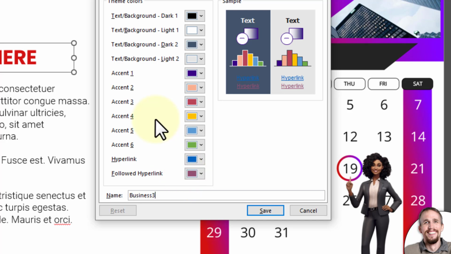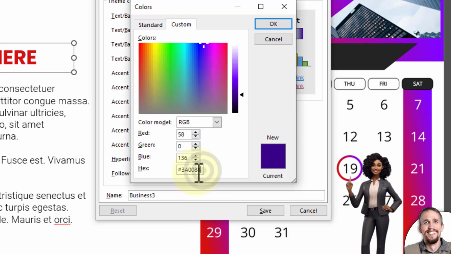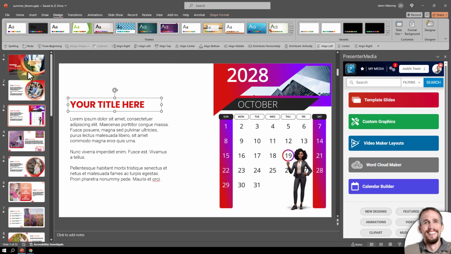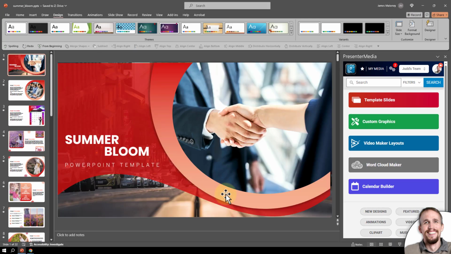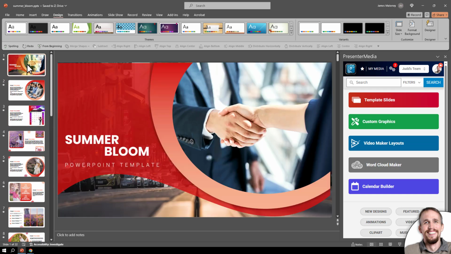I'm just going to say business 3, but I want to change this accent 1. So I just click the drop down arrow and it looks like I have some recent colors in here. But I'll just click more colors, select that hex, right click on it and go paste, and it'll paste that hex number that we copied from before. Click save, and I go to that first slide, and now I have that red in there that matches the calendar. But now I'm going to need that purple in there as well.